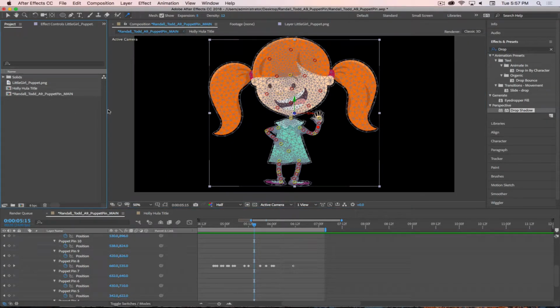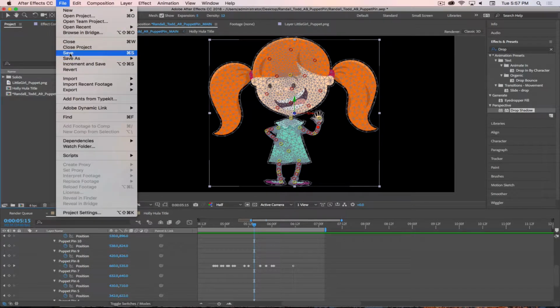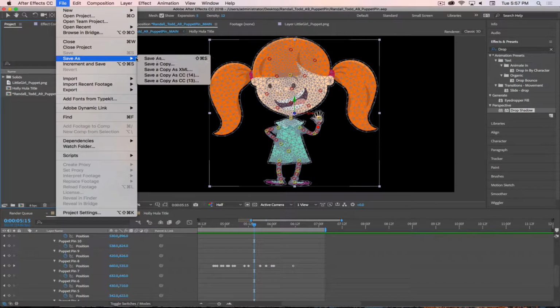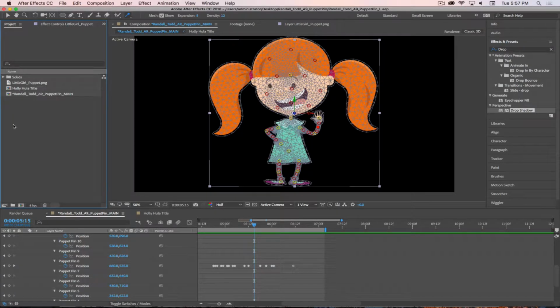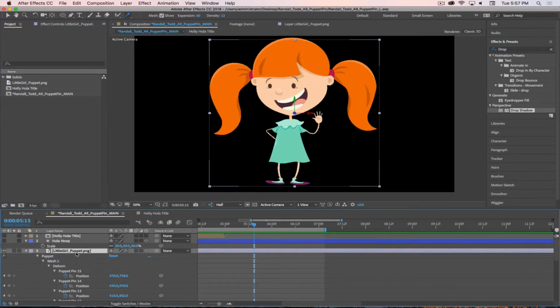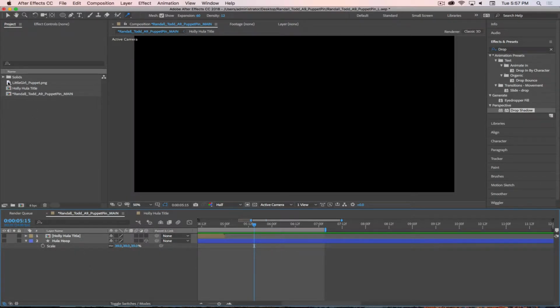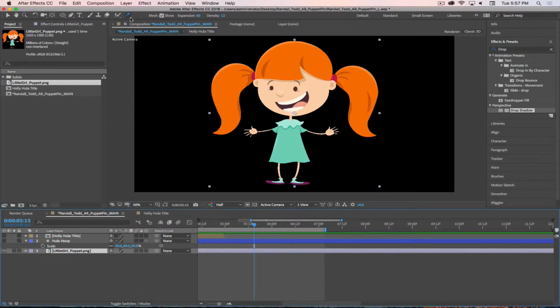Okay, so I want to try something real quick since we're here. I'm going to save this real fast, and then do a save as. I'm going to call this one _L for legacy. Save that, and then I'm going to delete this puppet, and grab my little girl puppet one more time. I'm just going to try this one more time in the legacy mode.